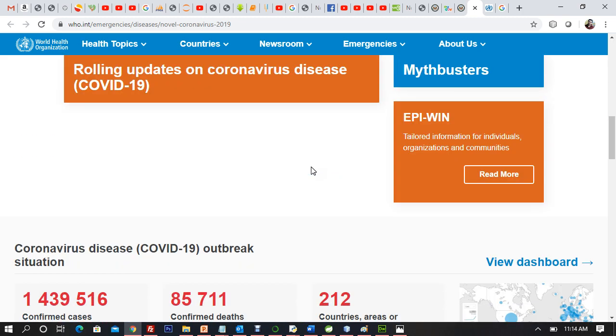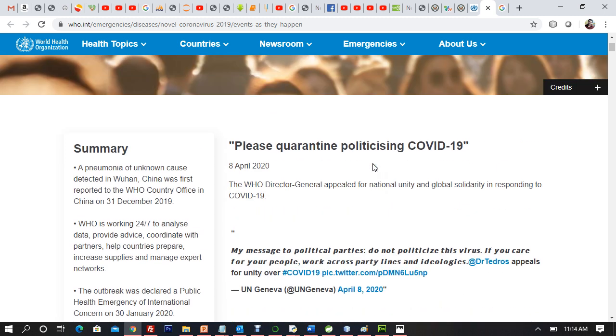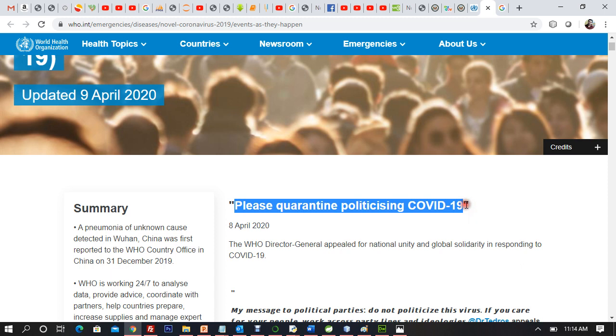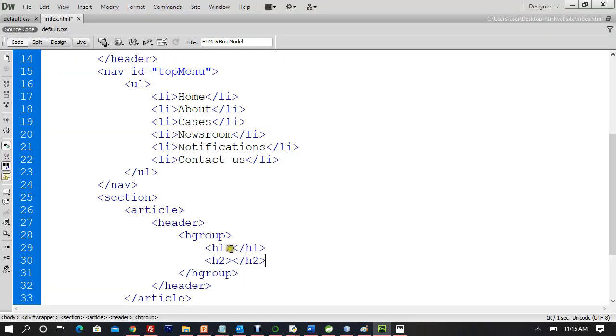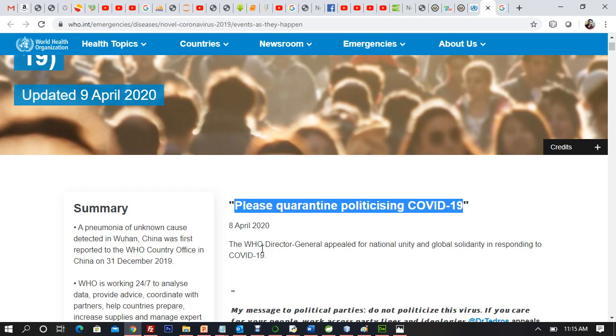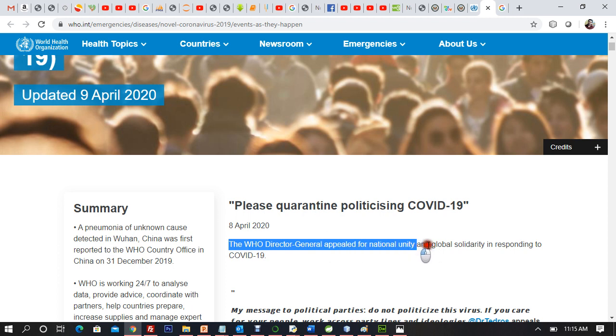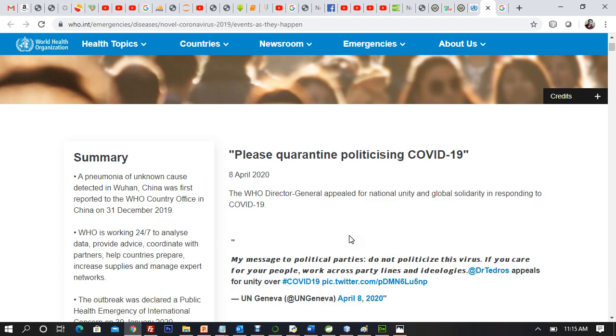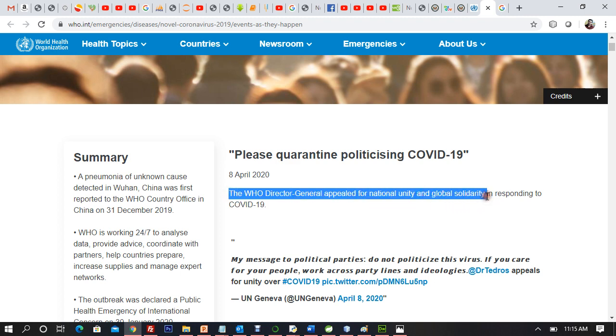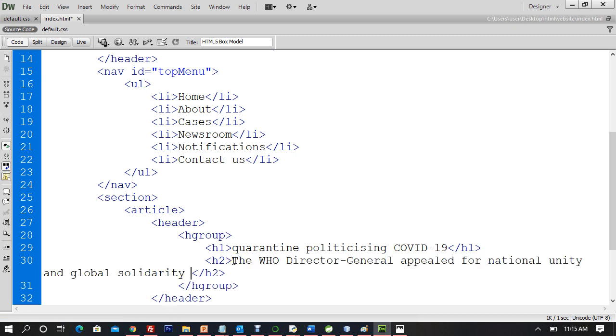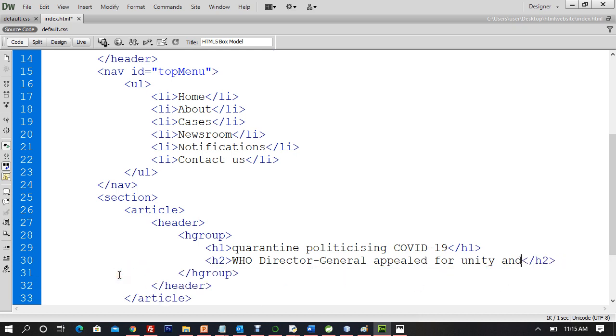For example, we have this right here. I need information. Okay, so now this is going to be it. Please quarantine. So it's quarantine politicizing COVID-19. This is going to be the title of the article. And this is going to be the subheading. So let's call this: WHO, World Health Organization, Director General appealed for unity. So this is going to be our subheading of the group.